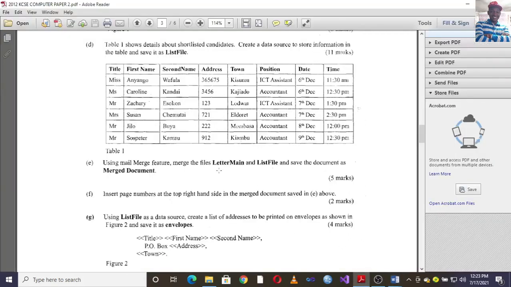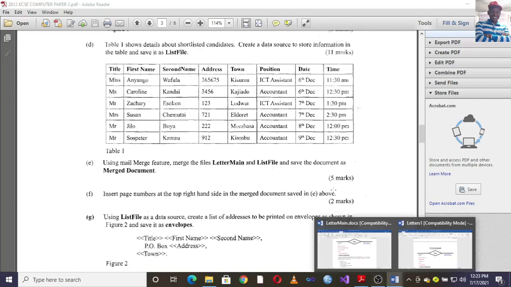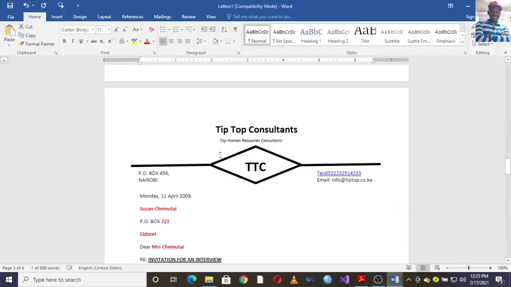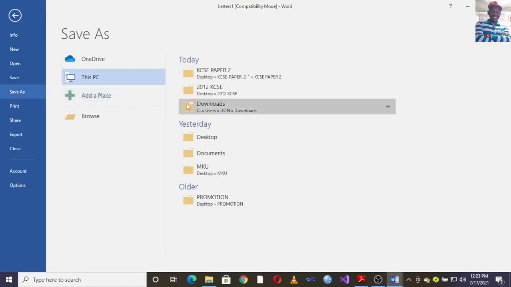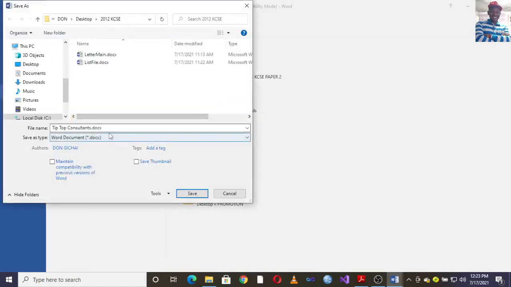Then we go again now and answer the question. We need to insert the page numbers at the top right, and also save the document as merged document. Therefore, for that case, you just go to this point here, go to File, then Save As, then choose 2012 Kcse. That's where I want it to have to be. Then this one is merged.